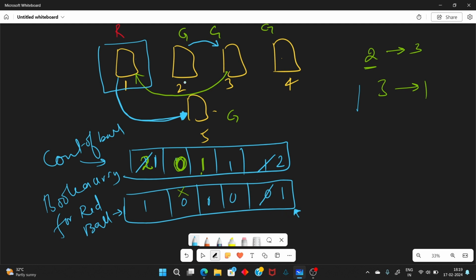Okay, now suppose the next transfer is from box 1 to box 2. Box 1 to box 2. So now the number of balls in box 1 is 0. If there is no ball, obviously there won't be any red ball in box 1 either.